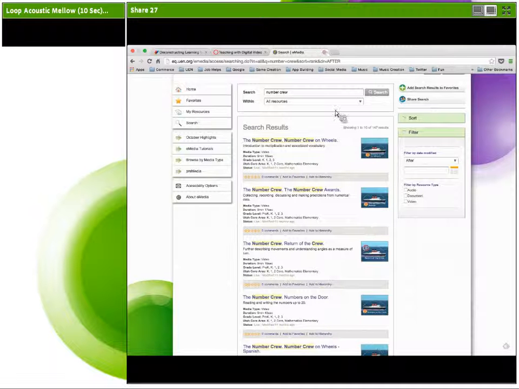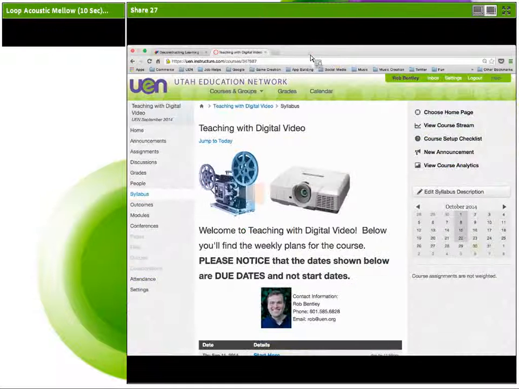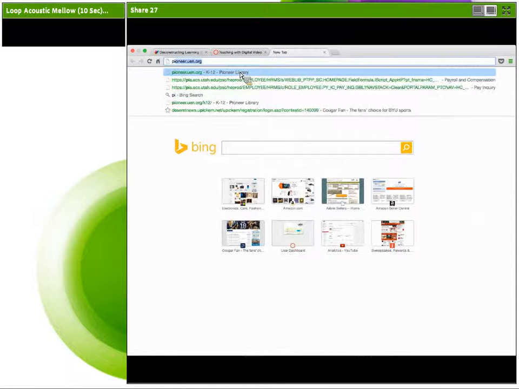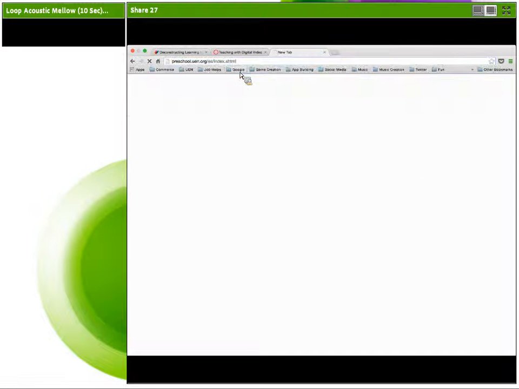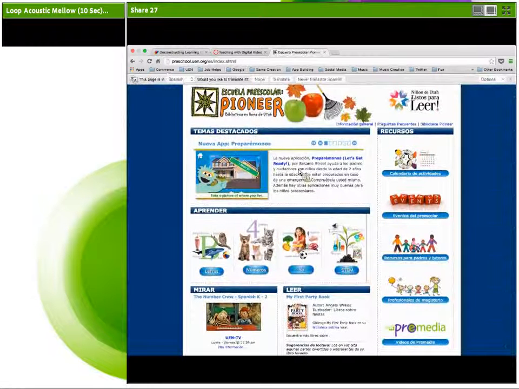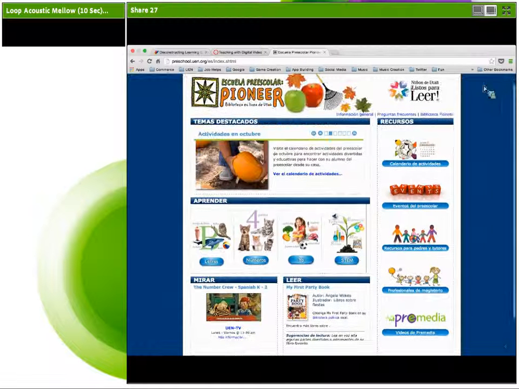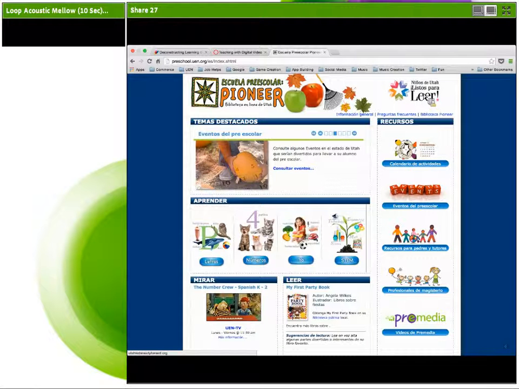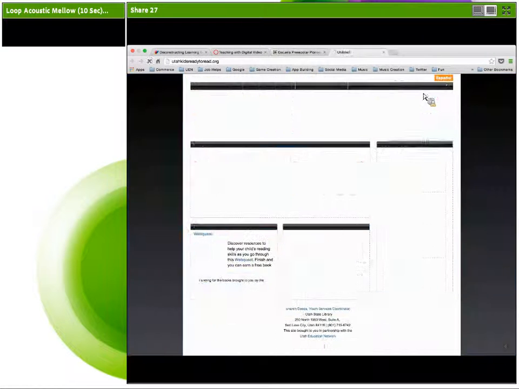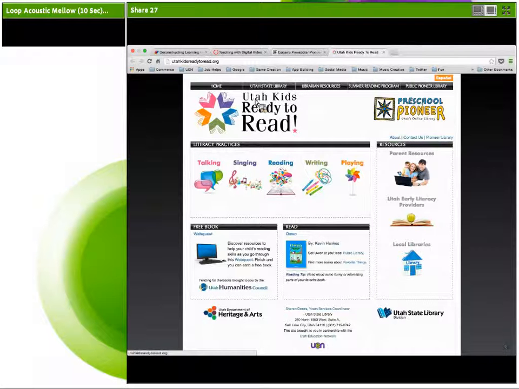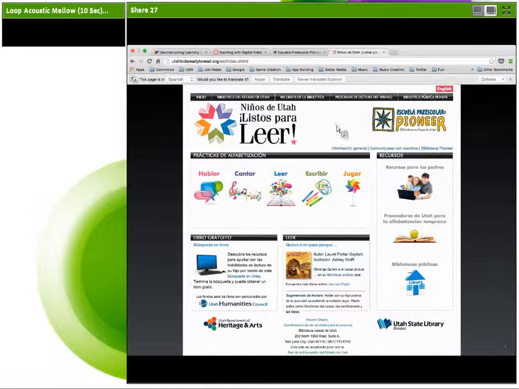We are out of time, so the last thing that I had wanted to share with you about Preschool Pioneer is, we've looked very thoroughly through this resource, and I hope you'll agree that it's a wonderful site. But in the upper right corner, notice it says Niños de Utah listos para leer. If you click that, it takes you to the Utah Ready to Read website, which you can see Utah Kids Ready to Read. It's in English, but recently that has also been translated to Spanish, and anyone can just click the button here in the upper right to jump into a Spanish version of it.